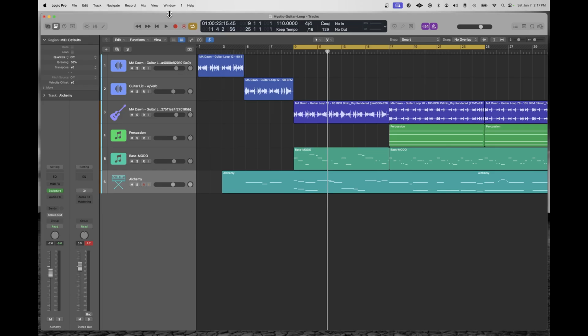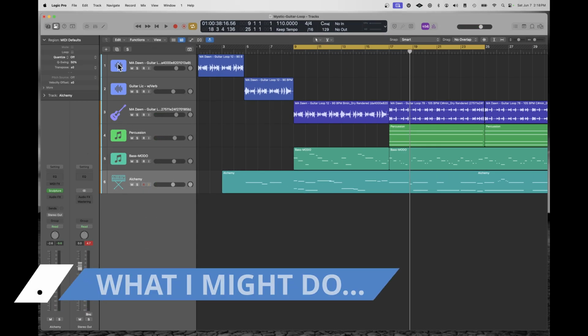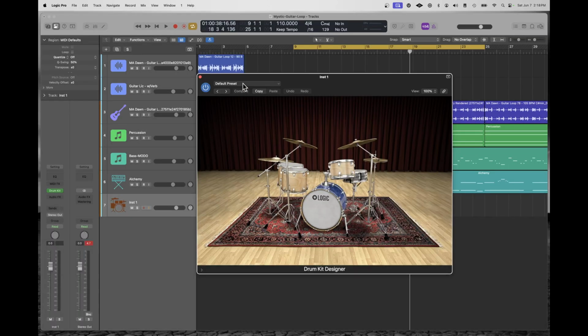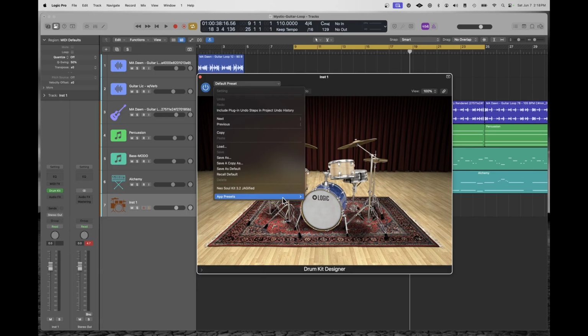Here's a song idea I started in Logic. So it has no drums, but it has a little bit of percussion. So I'd be inclined to add a drum track, and my natural tendency would be to open Drum Kit Designer. I might pick a default kit. It's not that important right now because I can always change the sounds later. But let's say I go with, say, the Liverpool kit.